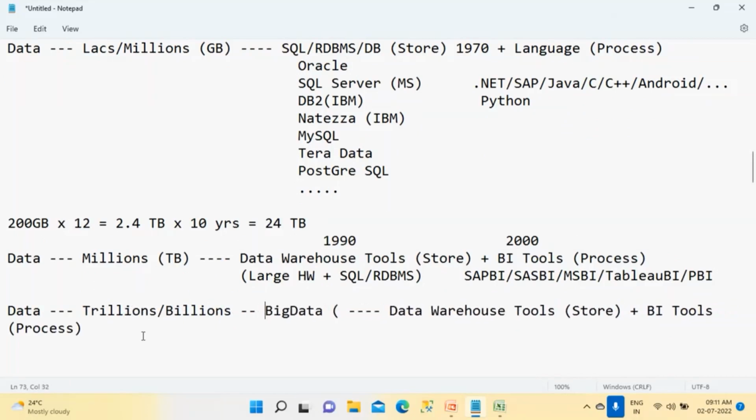It is an IT word. Big data means you have a petabyte of data, zettabyte of data, yottabyte of data. 1024 or 1000 terabytes of data is called 1 petabyte. 1000 petabytes of data is called a zettabyte. So it is called big data.